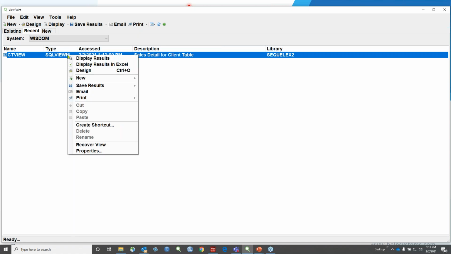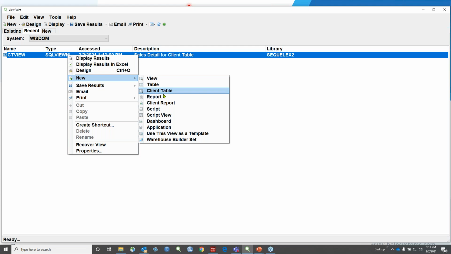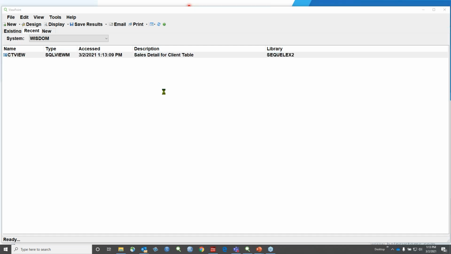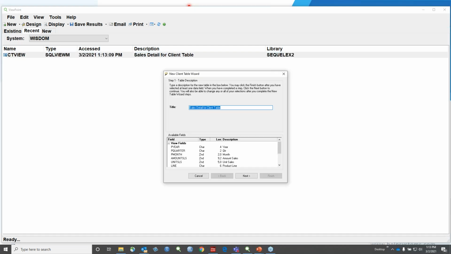So I'm going to launch the wizard now. Right click, new client table. And this is going to start the process and launch wizard step 1. Now, I tend to use somewhat generic descriptions or titles for my table because what the user sees is based on the user's choice. And here we can see the available fields, and I'm going to click next to move on to wizard step number 2.